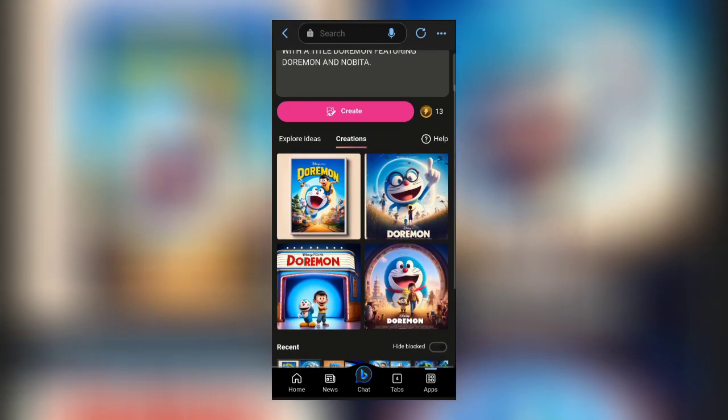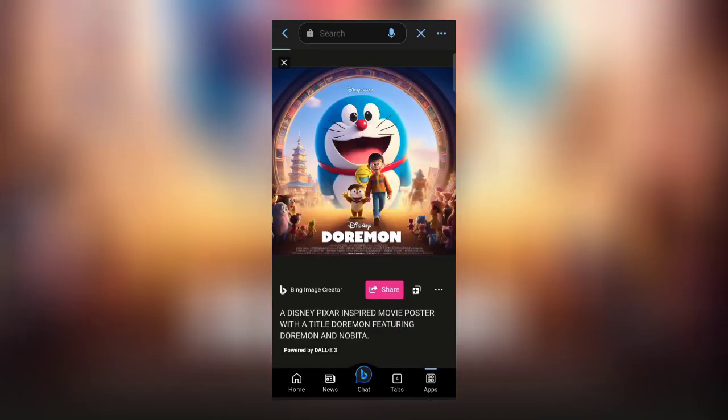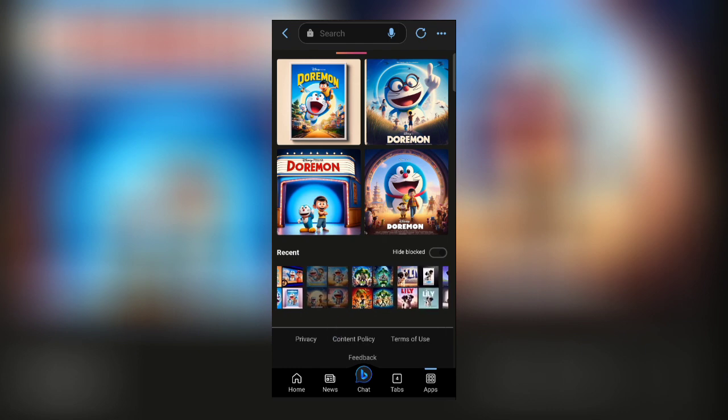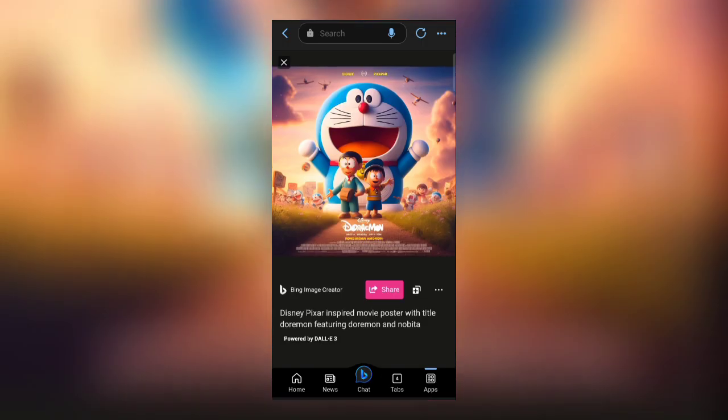Now here are your movie posters. If you are not happy with the results, you can click on Create again, and then it will show you some different results. Now after getting your movie posters, you can download them easily and it will be saved in your gallery.